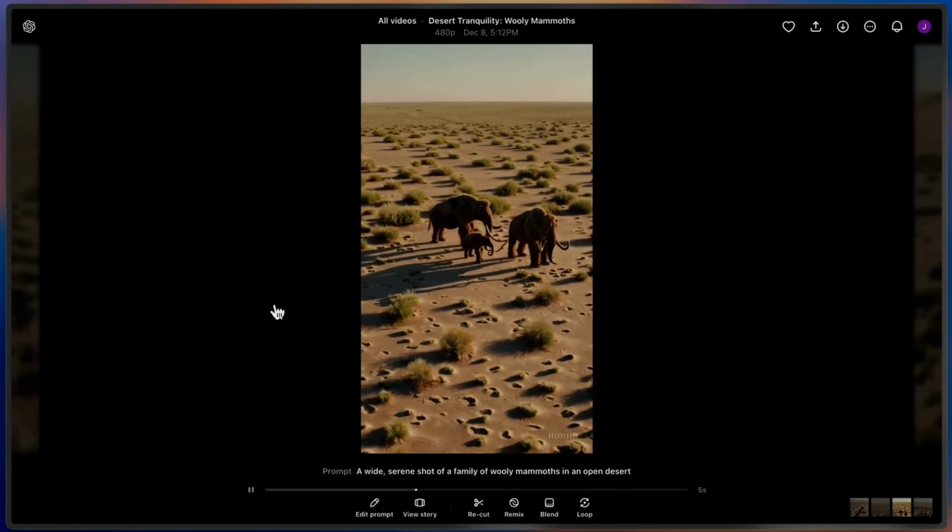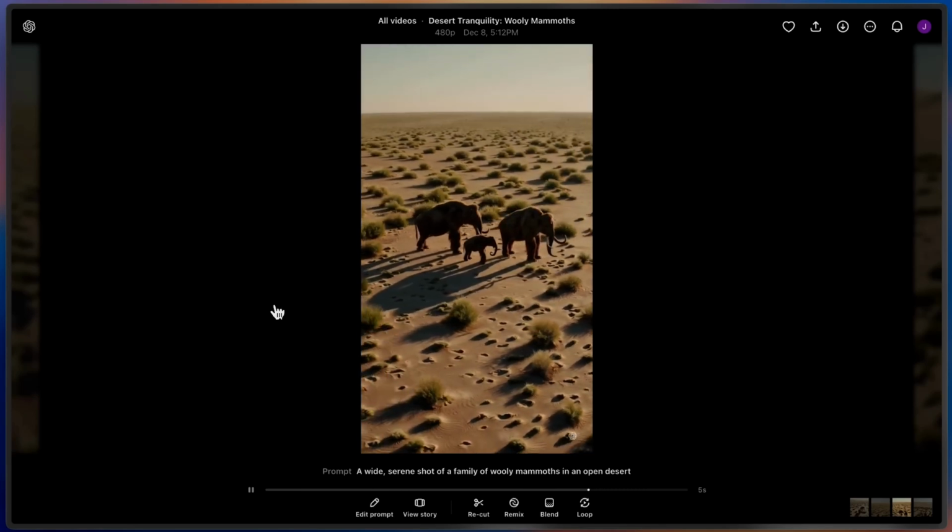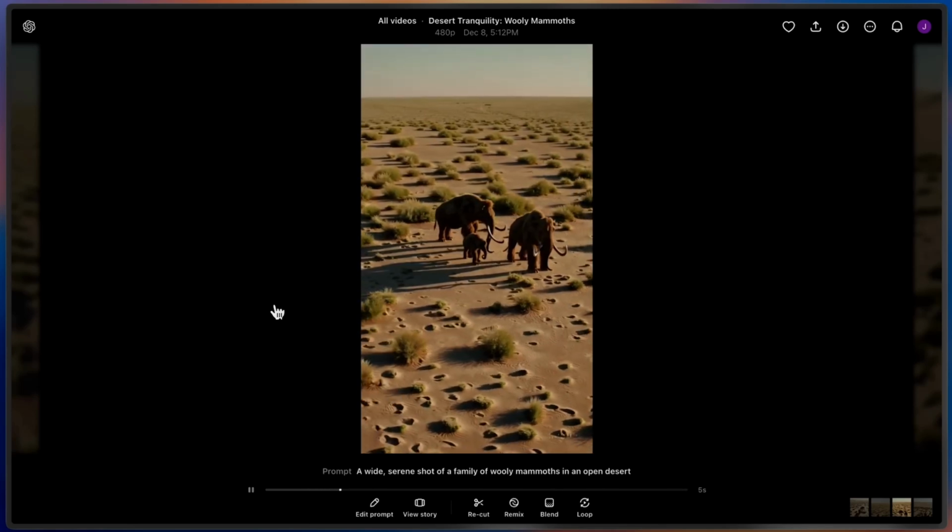Once you find a generation you love, you can easily build off of it with our editing toolbar.